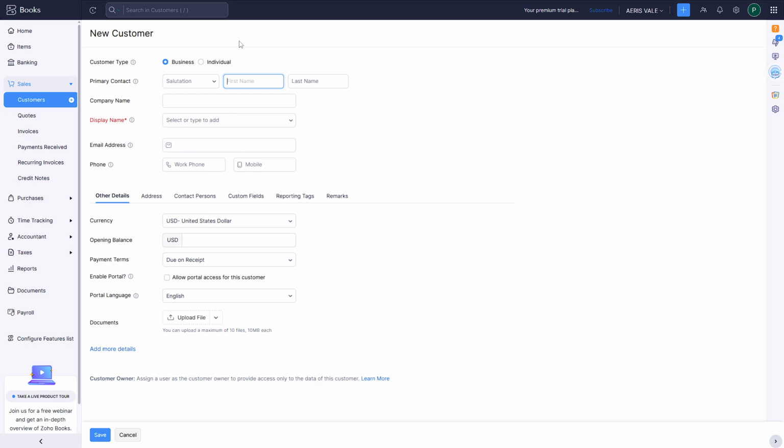The first piece of information you'll provide is the customer type. This can be an individual or a business, and correctly categorizing will help you tailor your communication and documentation effectively. Up next is the primary contact, the main person you'll liaise with. Entering accurate contact information ensures that your communication reaches the right person without delays.